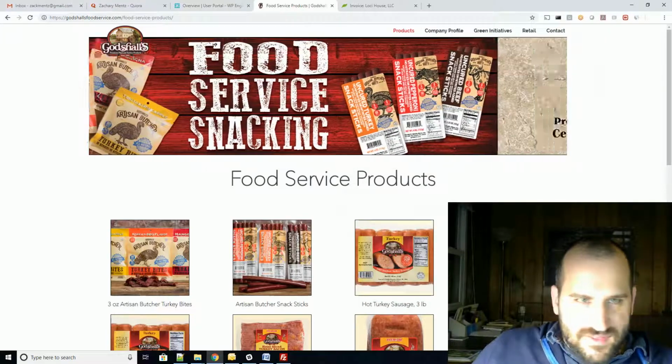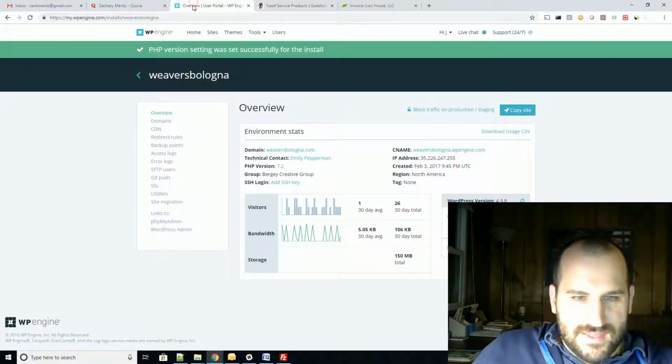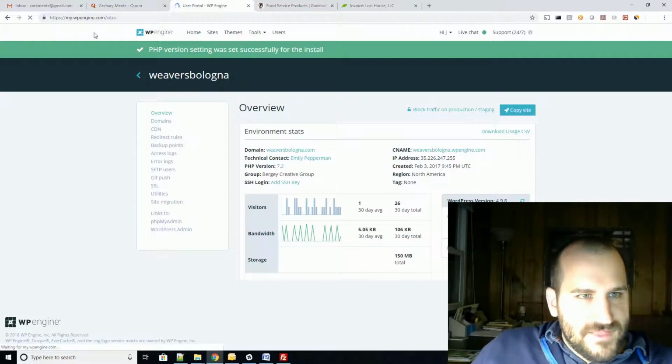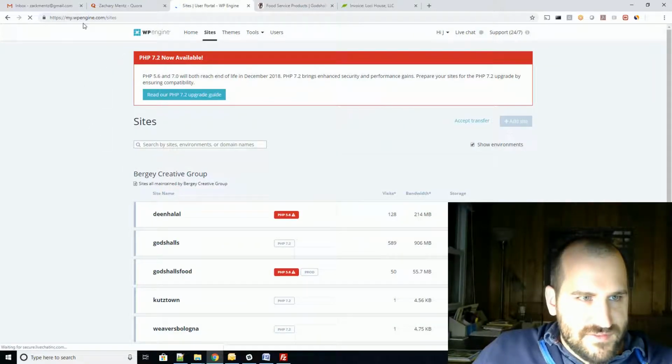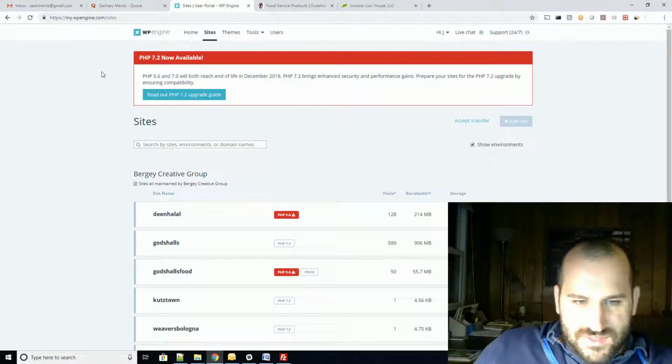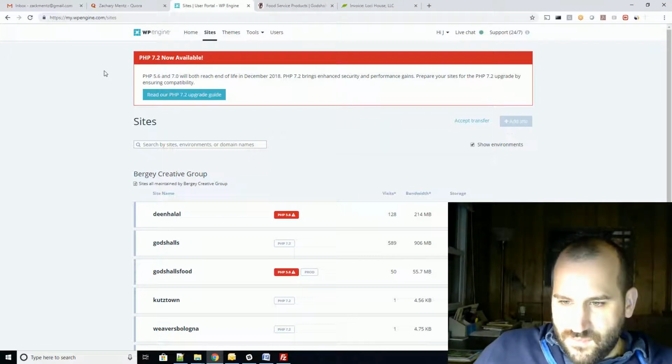Okay, so that's half the equation. The other half is got to get that database. Got to dump that database. So this is the host that the site runs off. It's called WP Engine, which is a perfectly good WordPress host.